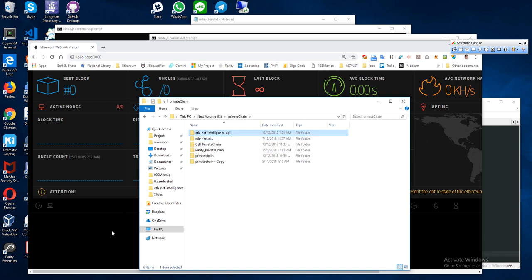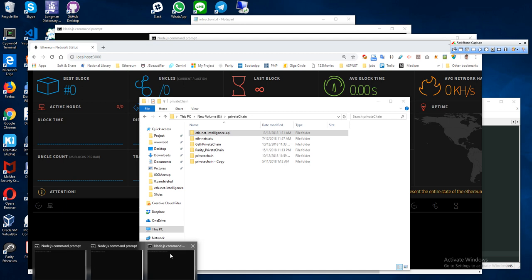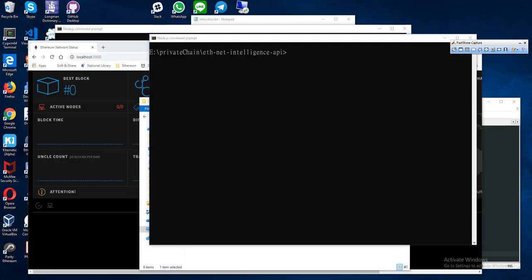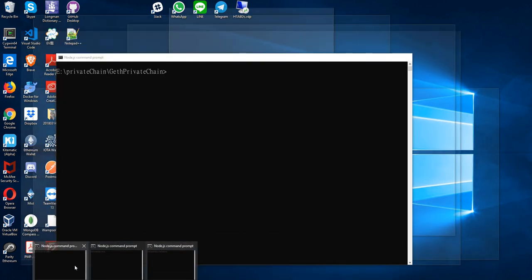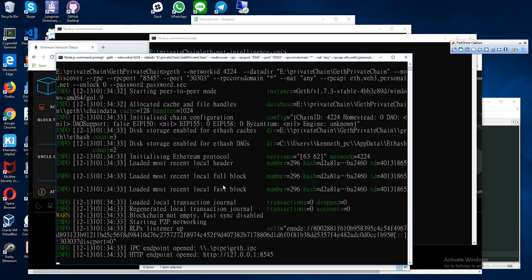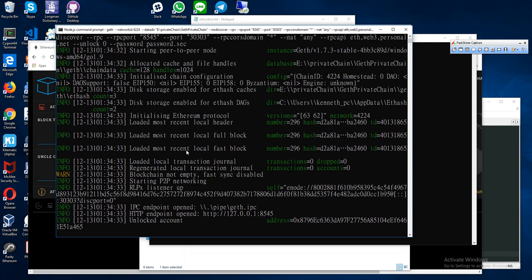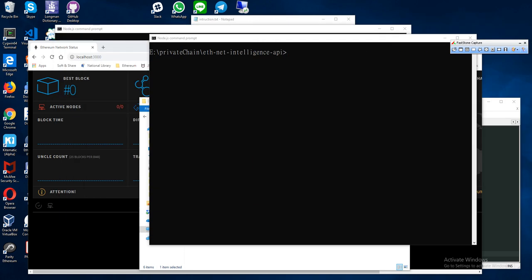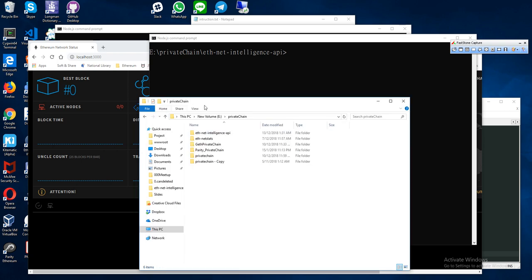So first thing, we need to run our private chain here. I already skip. This is our private chain, and then you need to copy this instance. Then right click, copy.